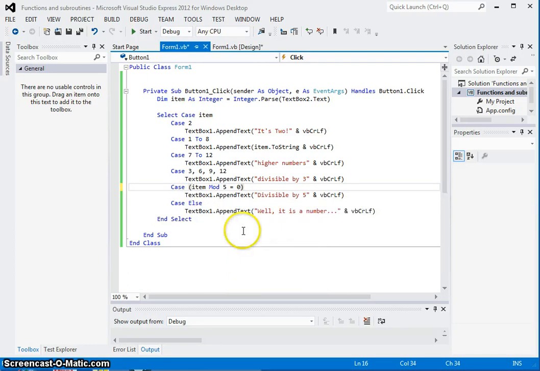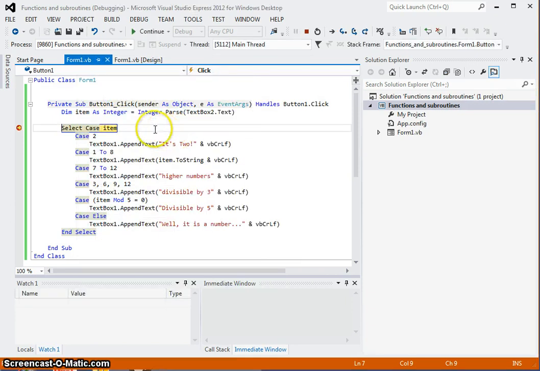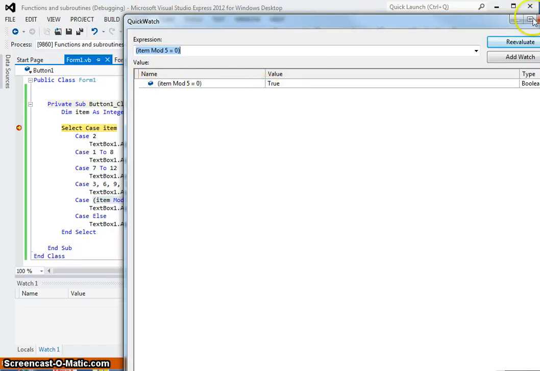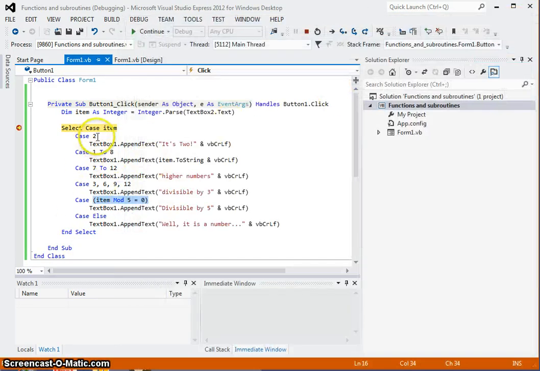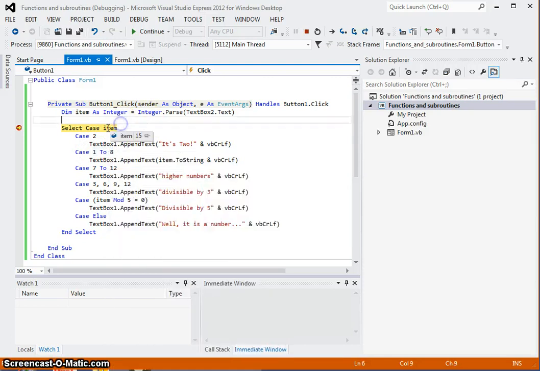So let's just put brackets around it to start with. That doesn't make much difference normally in VB, but it helps me be sure. And I'm going to put a breakpoint on here. I'm going to run it again and put 15 in here and test. Right, we can highlight this and do a quick watch. It's certainly a true value, but of course this isn't an if statement. It's not that these are true. 1 to 8 isn't a true statement. It's only true in connection with the item.